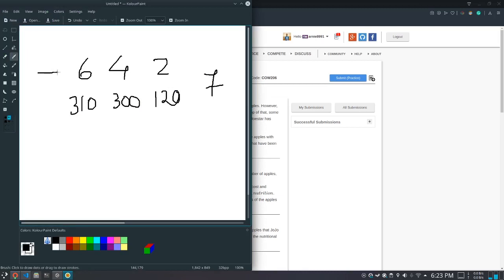Let's take this case where we have an array of the costs of the apples, and this array contains the nutritional values. The apple that costs 6 has a value of 310, and the apple that costs 4 has a value of 300. The apple that costs 2 has a value of 120. Now these have already been sorted in descending order of the nutritional value.